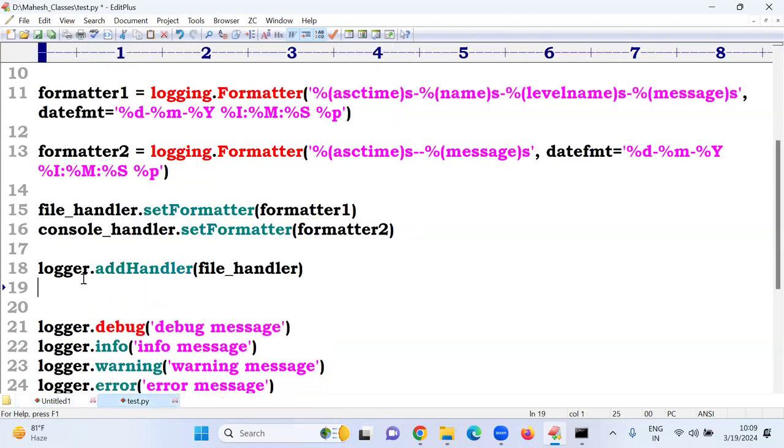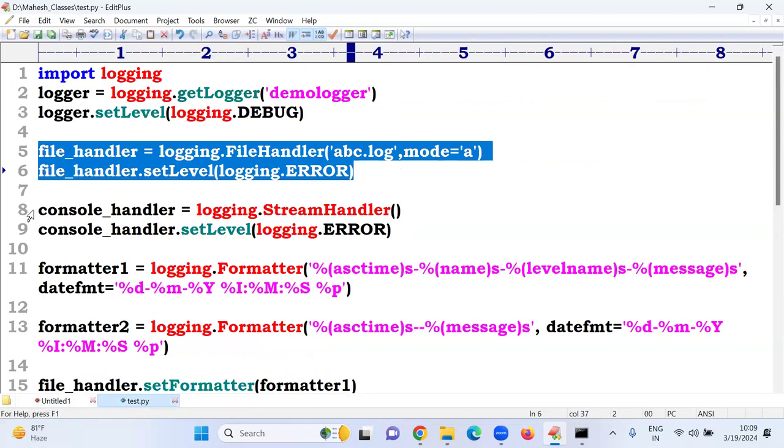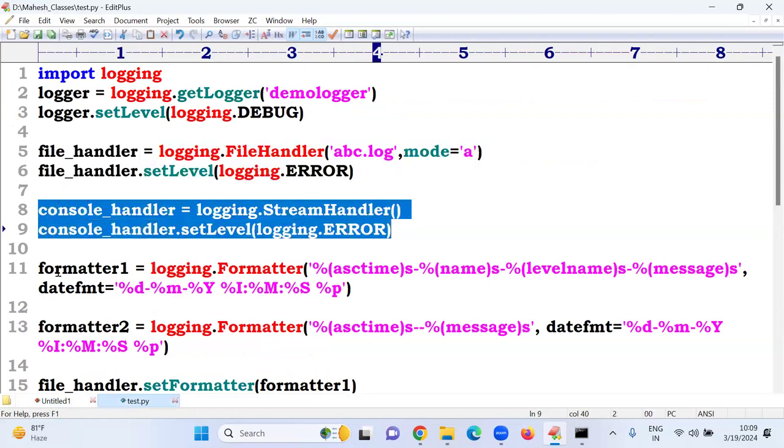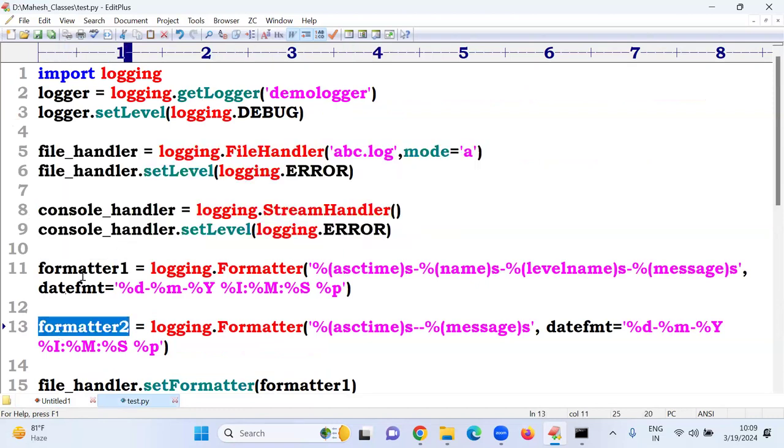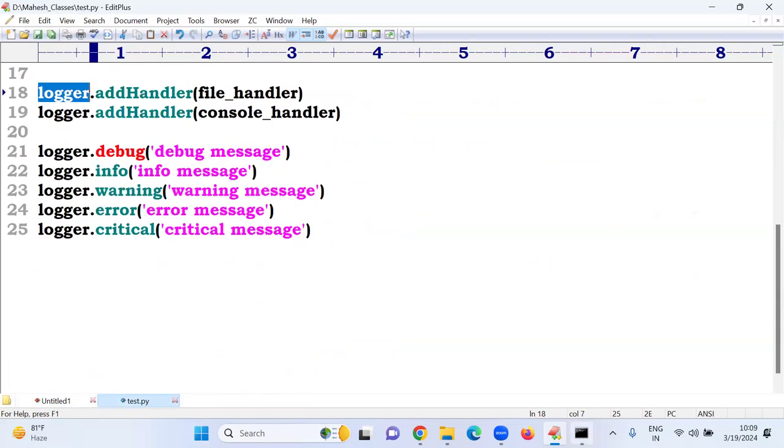So every time two I can provide there. Previously I took one. This is related to file handling, and this is the console. Two formats I have taken. Formatter 1 I gave to the file, formatter 2 I gave to the console, and I added them to the logger. The complete setup is done.